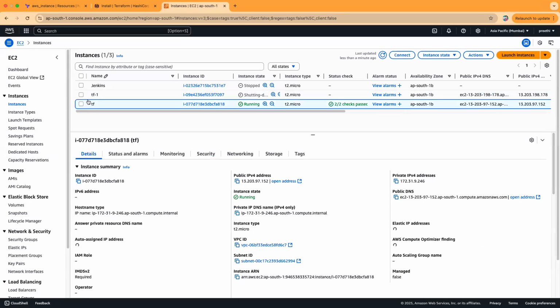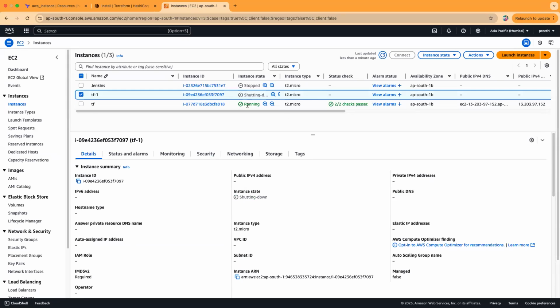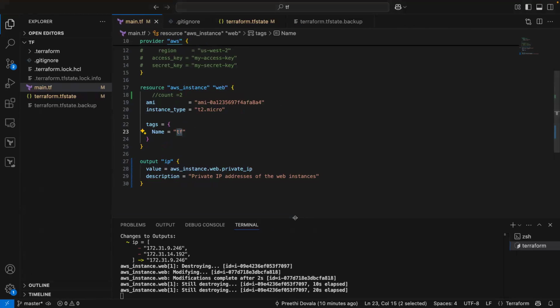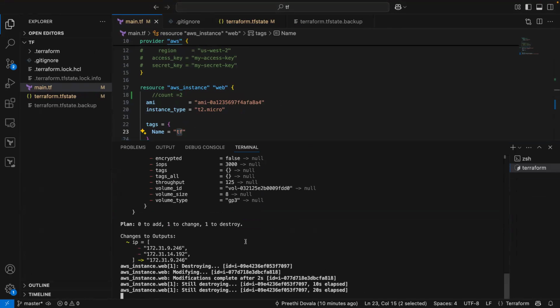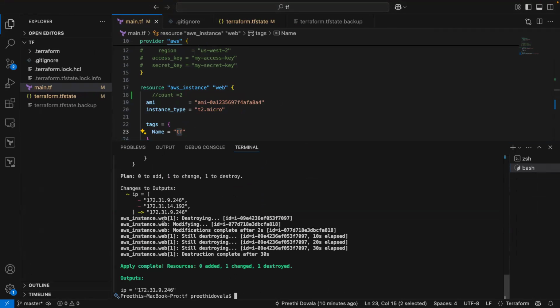The other one is getting shut down. Do you see that? It's getting shut down. And you'll just have one instance and the public and private IP will be printed. It already printed this, right? That's how you destroy the infrastructure.